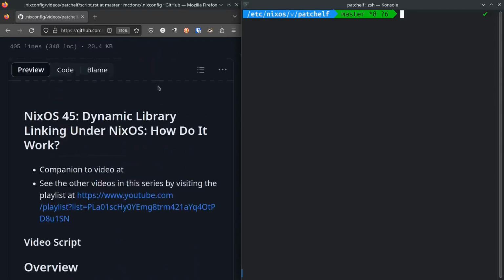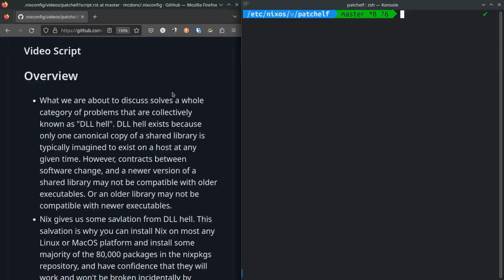So, I guess probably the main feature of NixOS, just as an end user, is that it solves a problem. And the problem that it solves is something that is colloquially known as DLL hell. And DLL hell exists because on most systems, only one canonical copy of a shared library or support files or other things is typically imagined to exist on the system, on the host that you're using at any given time.